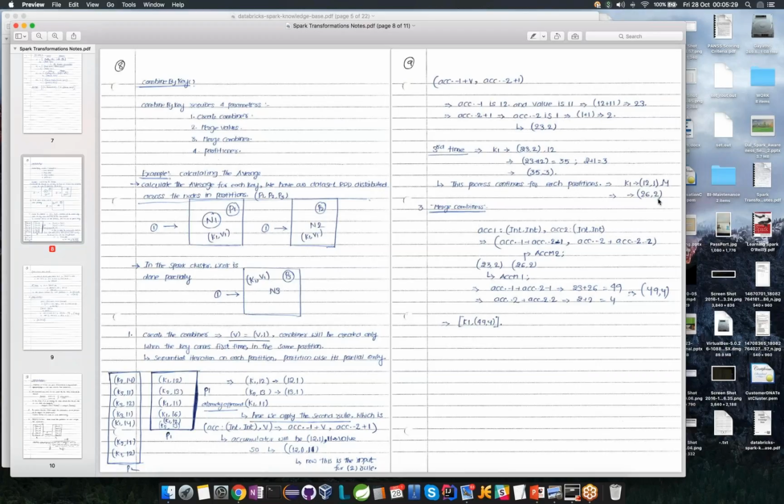Okay, so next one, let's go ahead and do it for partition 2. If you see partition 2, K2, K2, okay, let's go one by one. We'll go with K1 comma 14, K1 comma 12. The first time K1 comma 14 came up, so it will be 14 comma 1. Perfect. And now K1 is repeated again here, so which will be 14 comma 1 comma 12.